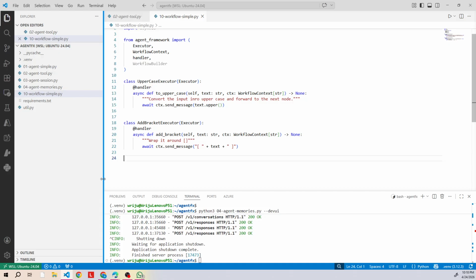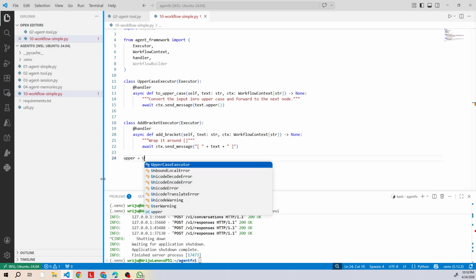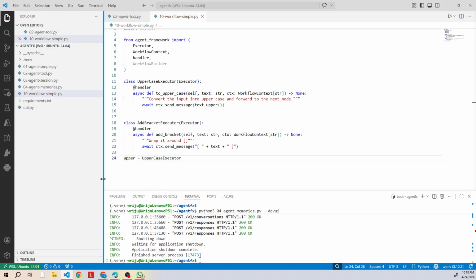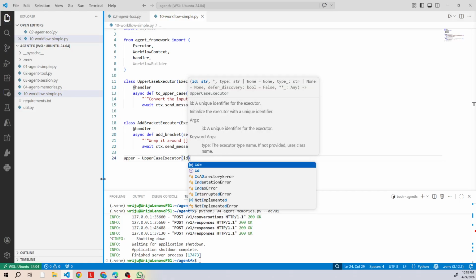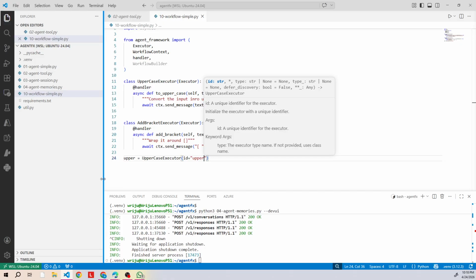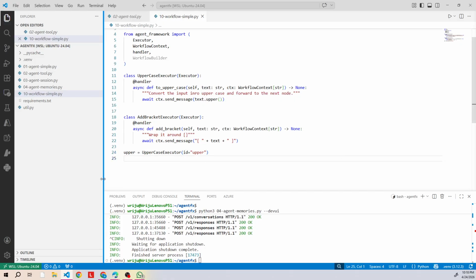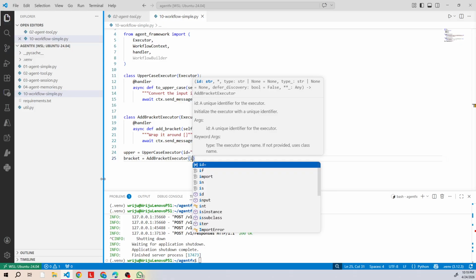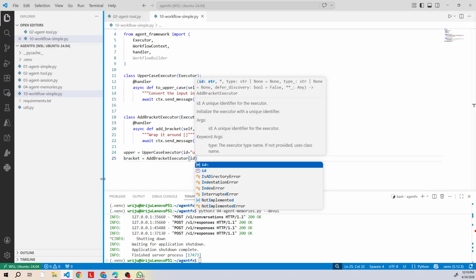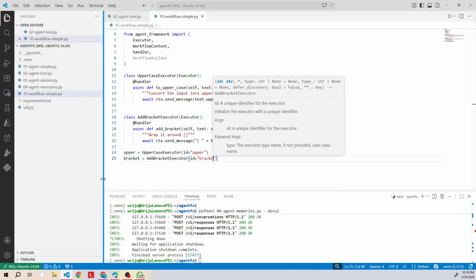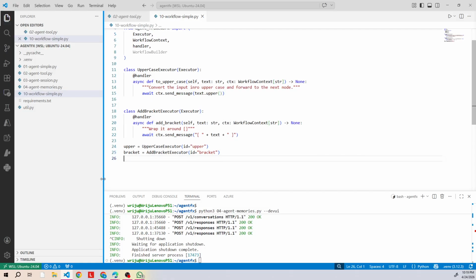So I now call it upper, equals the uppercase executor, and I give an ID to this executor. And then bracket is the add bracket executor, and similarly I'll say ID equals bracket. So these two are ready.